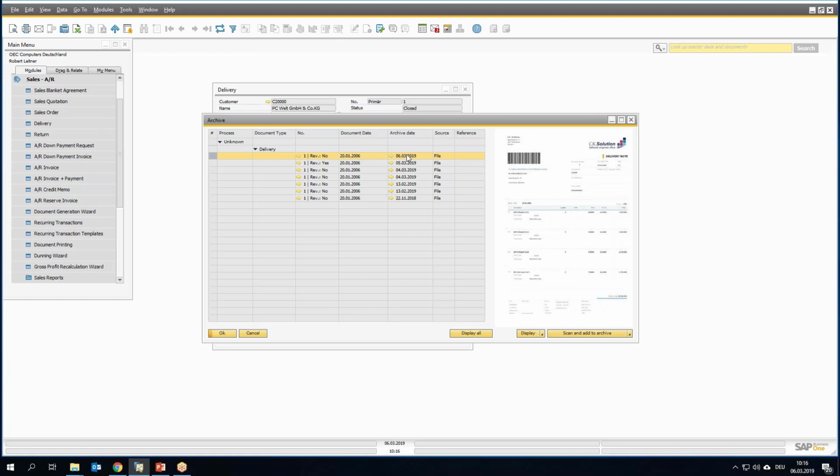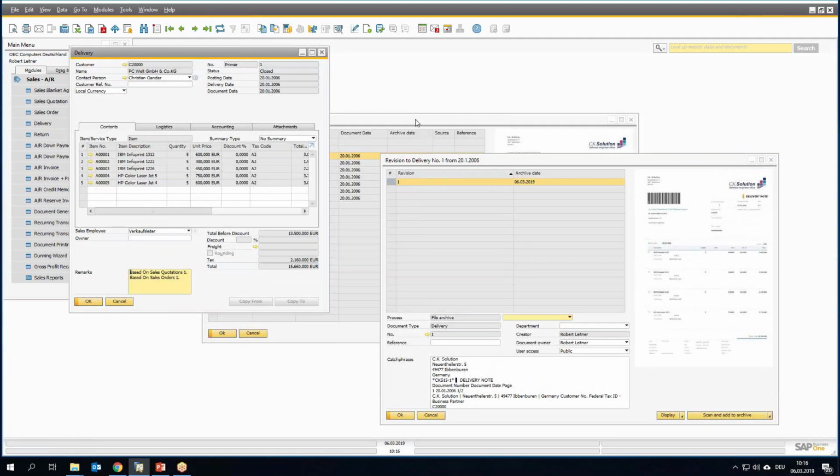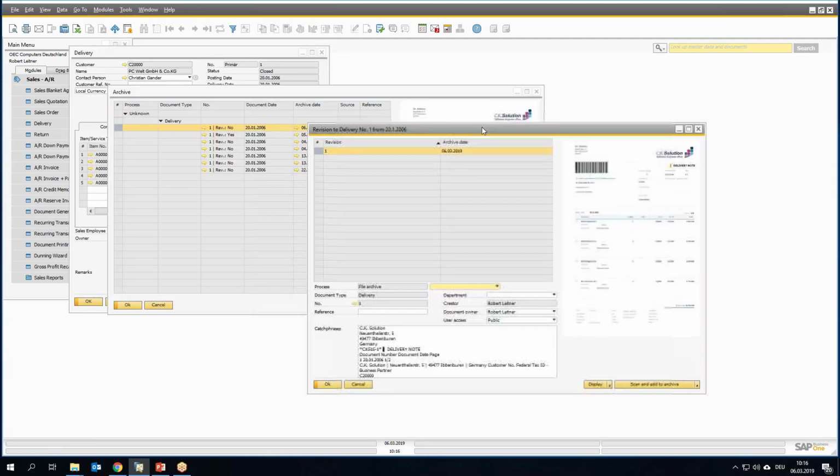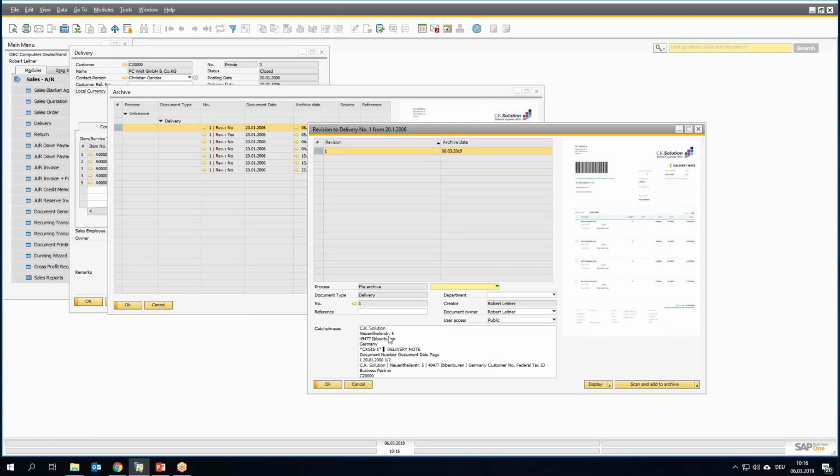So it's pretty easy: scanning the document, analyzing the barcode, and putting the document into the document management system. If I go now to the revision, you can see here that a text recognition was also done on this document, and we can search for that document now as well. Our next part is our CKS.DMS Web.